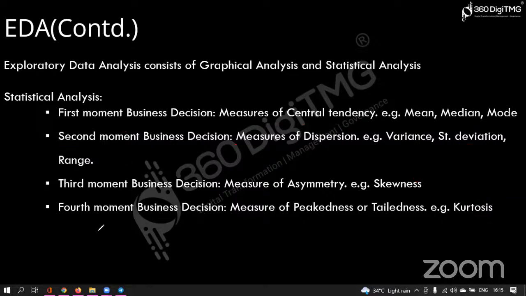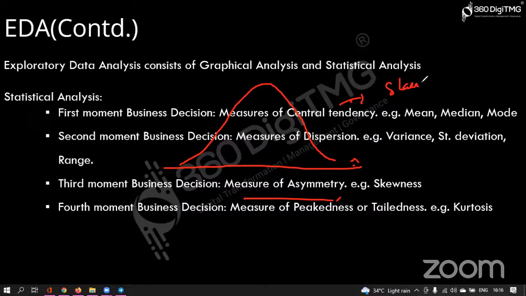And then we'll be having the third moment business decision to find out whether the data or the feature that we'll be having is symmetric or not. If the data is symmetric, in that case, we can apply all the statistical models. If the data is not symmetric, in that case, we will be converting the non-symmetric data into symmetric data, or normal distribution. If the data is not symmetric, in that case, we'll be calling it skewness.